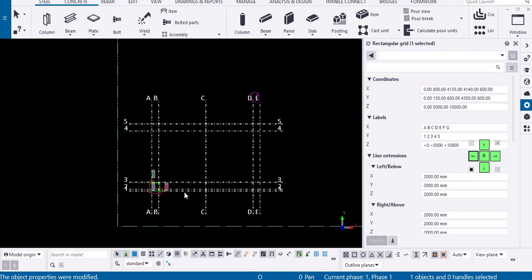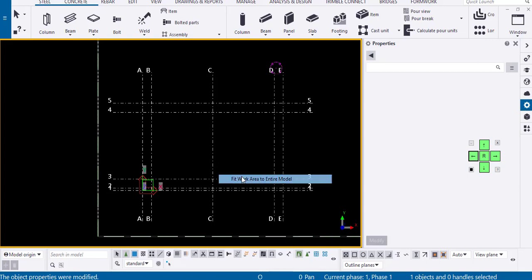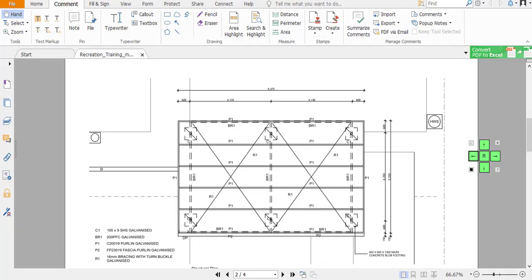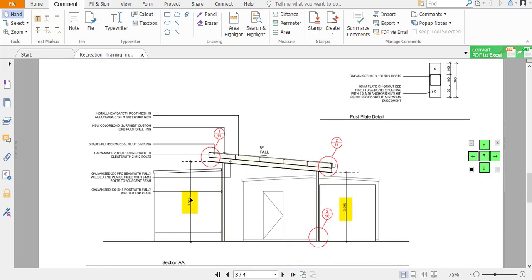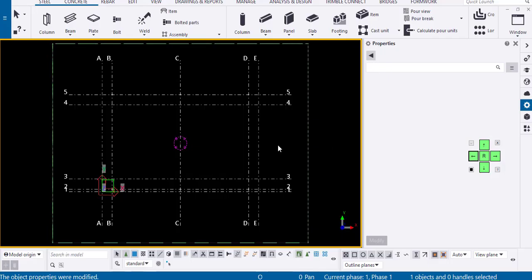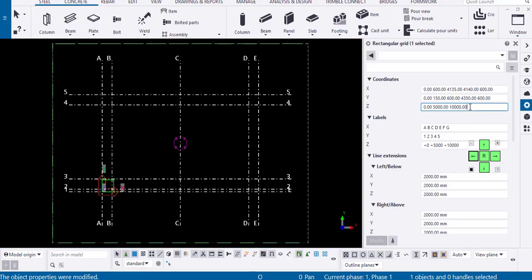Now for the Z-axis, let me explain with the architect diagrams. Here the values are 3515 and 3025. Let us change it in the model. Let me select the grid and change the values as 0, 3025 and 3515 per the architect diagram. Click modify to apply the changes.